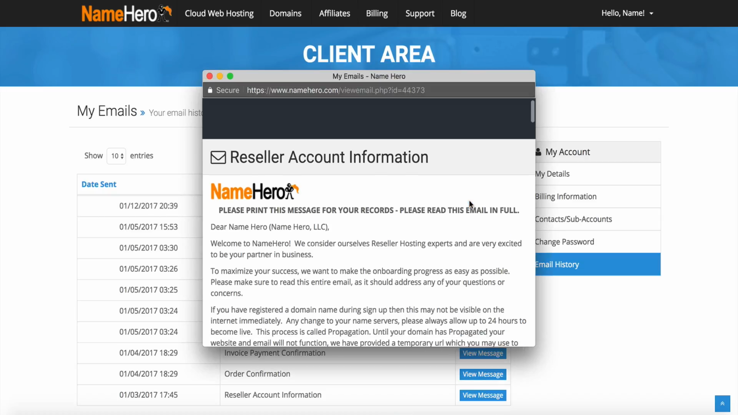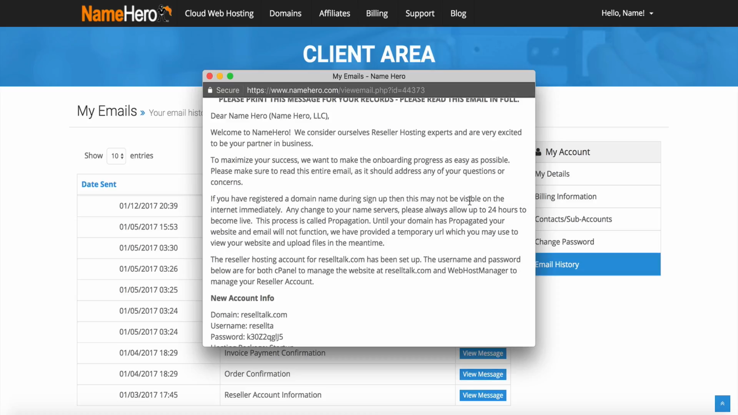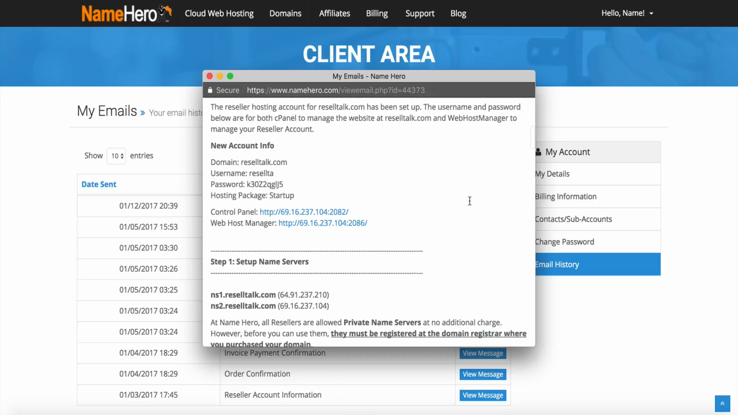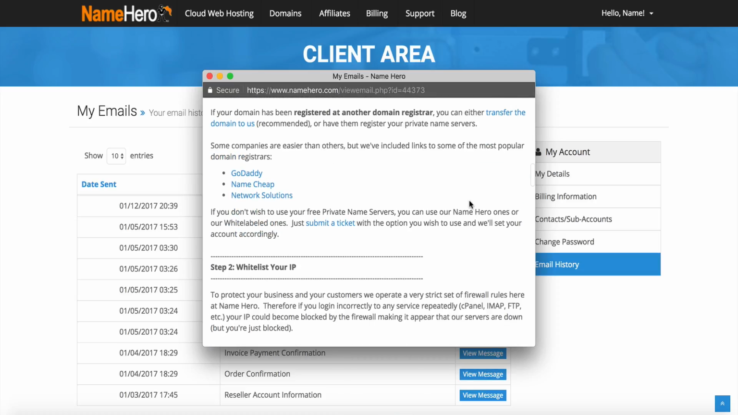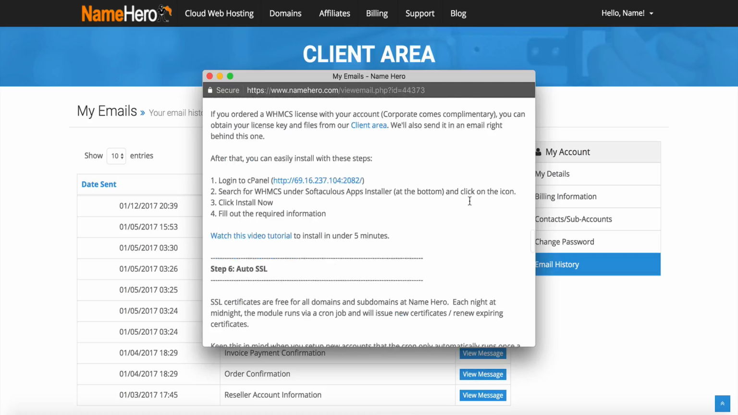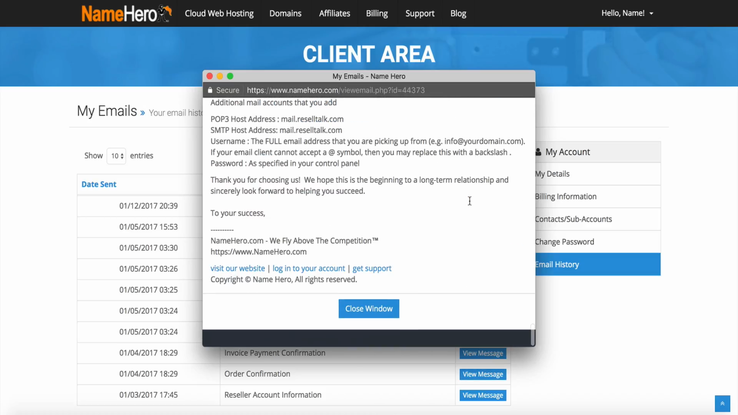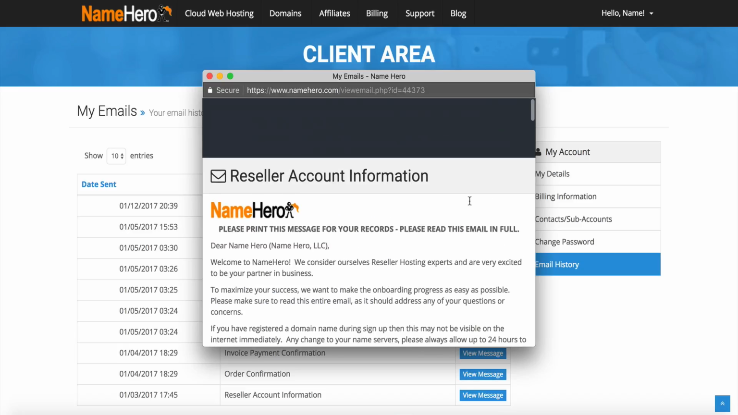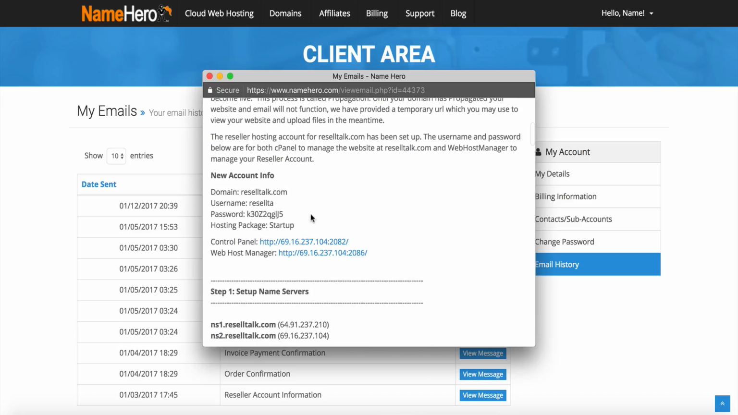So we can click view message and you can see, you should read this, take some time to read this email because we do cover a lot of steps that you need to do to set up your account. We go through registering the name servers and everything that you need to do to be successful with a reseller account at NameHero. But anyways, this is the goodies we need right now. We need this username and password.